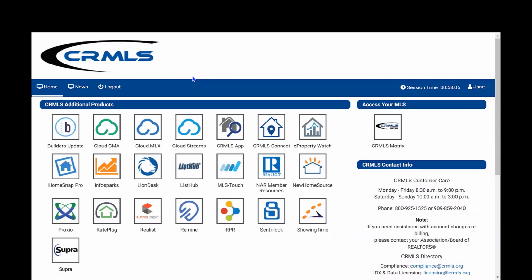We have 3 apps that we support at CRMLS at no additional charge to our members. Those 3 apps all have their own strengths, and we encourage you to utilize each one of those mobile apps and find out which of those apps works the best for you. That would be the CRMLS app. We have the HomeSnap Pro and also MLS Touch.